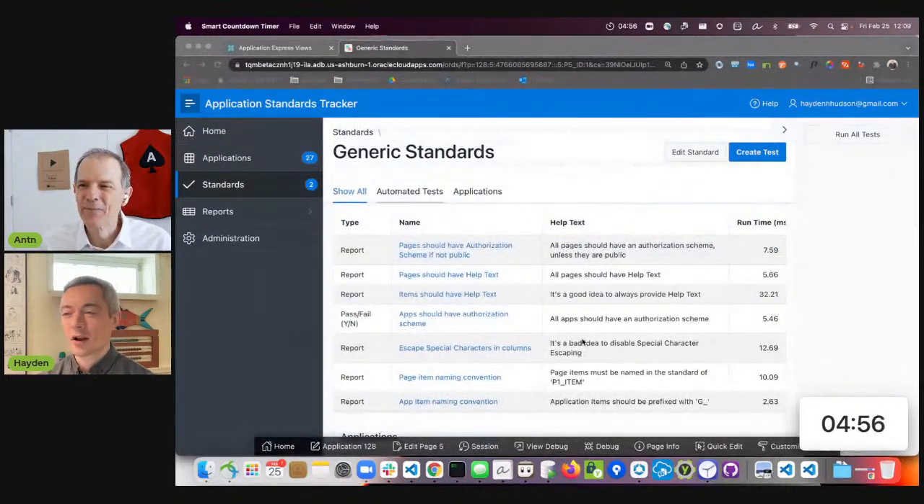And I have conjured up a few rules that I think are sort of generically applicable to all Apex applications. Let's review a few of them, and let's also discuss how I made them. So I mentioned at the top of the hour, pages should have authorization scheme if not public. Yeah. That's one example. Pages should have help text. Items should have help text. I love those. Those are big ones for me.